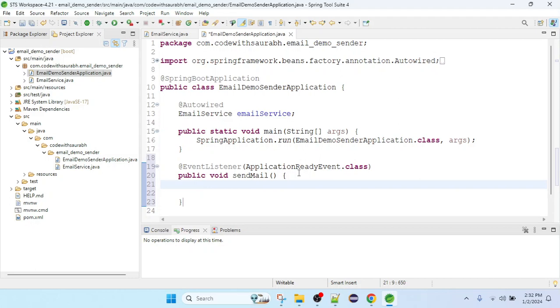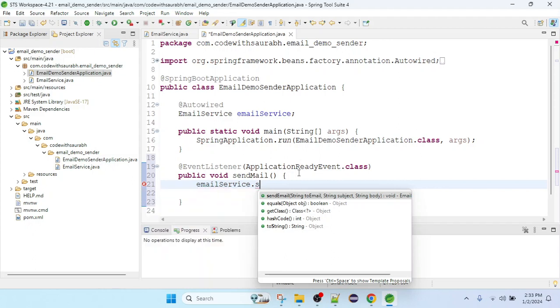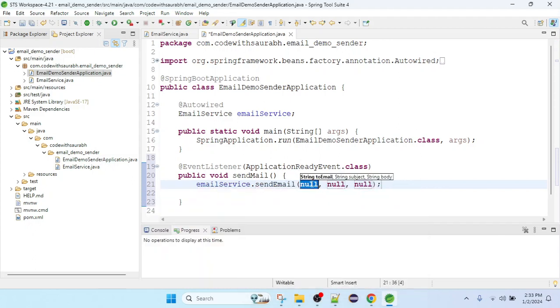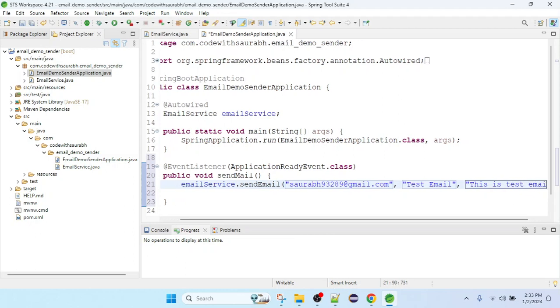Now in this send mail method, we need to call the send email method, just using the email service. So just writing here emailService dot sendEmail. In this send email method, we need to pass the parameters. The first is the to email, so I'm just writing my email ID, Saurav 93289 at gmail. The second parameter is the subject, so I will keep it as test email. And the third parameter I will keep as the body: this is a test email body.